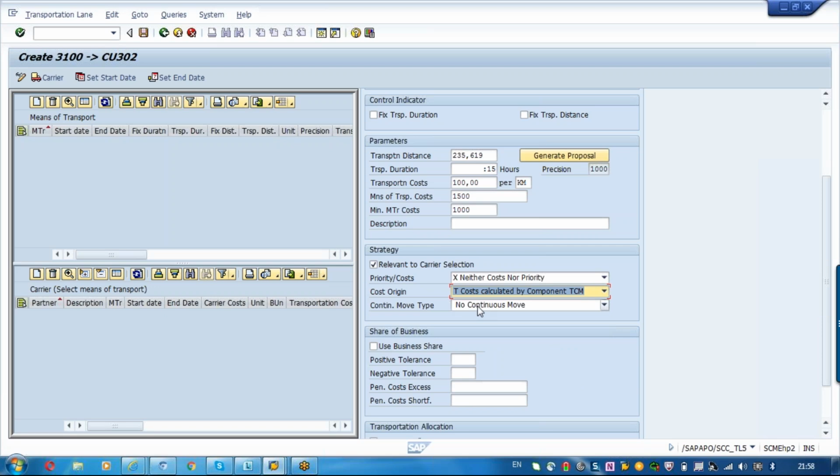Okay, so continuous move and no continuous move. What does this mean? Continuous move is when you are moving from one place to another. Let's say from Dubai to Germany you have an order to be sent. In the same way, another order is going from Germany to, let's say, the Netherlands. From Dubai to Germany it is going, and again from Germany to the Netherlands it is going. It's a simple continuous move.